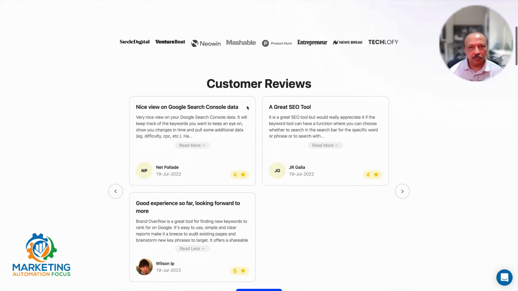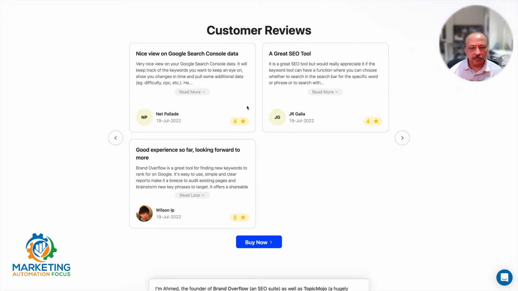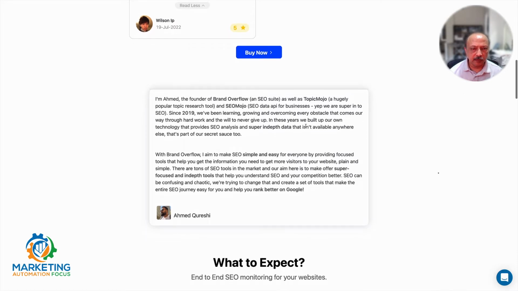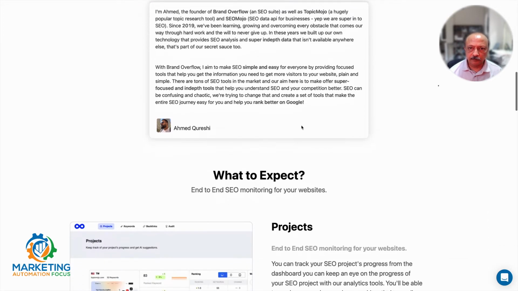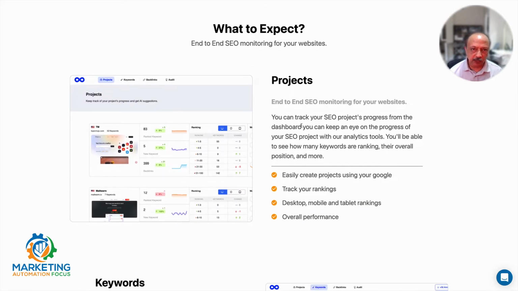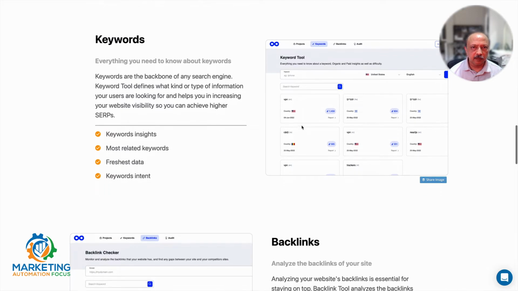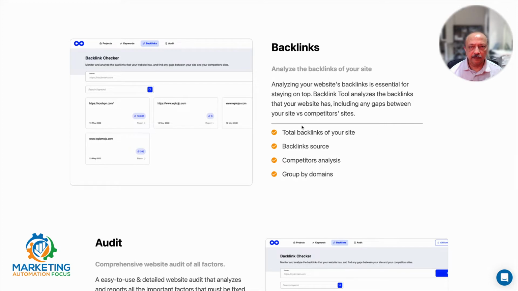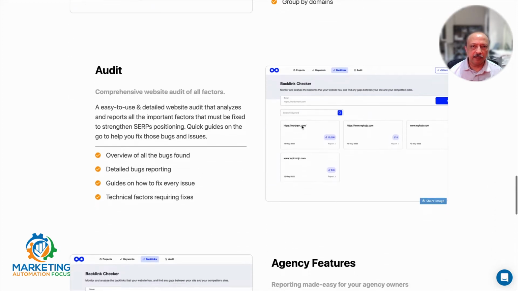Okay, so let's look at this really quickly now. There are some customer reviews here, and then there's a blurb about the founder. He seems to be a pretty cool guy. So that's that. And inside the app, which I'll show you in a minute, you'll see 4 major areas. One is the projects, and then keywords, and then backlinks, and then the audit area.